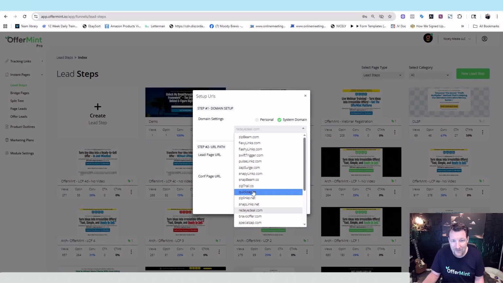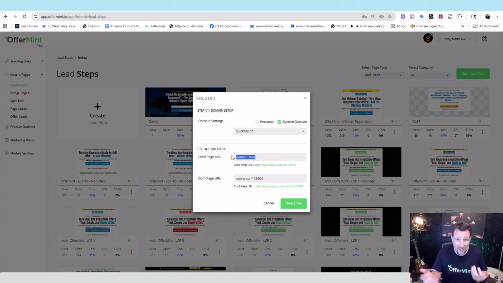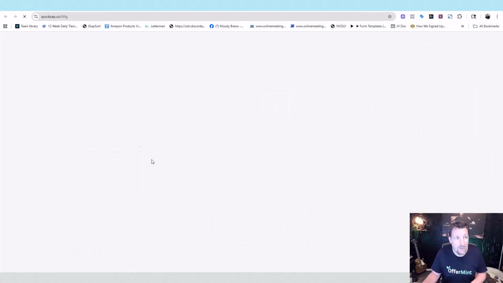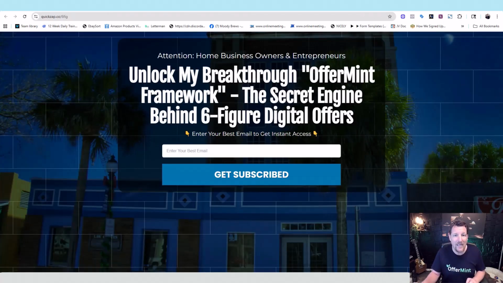And I can go ahead and do my personal one or system domain. So if I want to do like this guy here, then I can go ahead and make this whatever, right? So I'm going to do like 6fig. And then for this part here, I recommend that you do something like 6fig-conf and save links. Okay. Now, if we open this up again, go to link, boom, you see that it is already done. And by the way, it is lightning fast. I mean lightning fast on the phone.